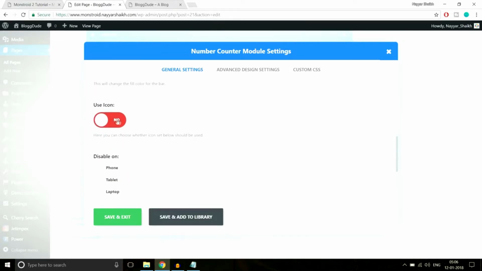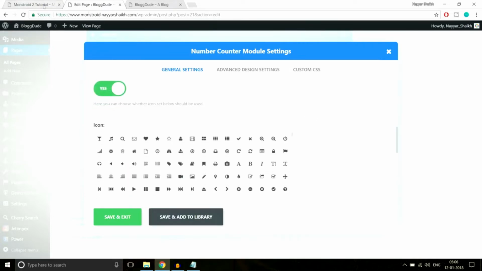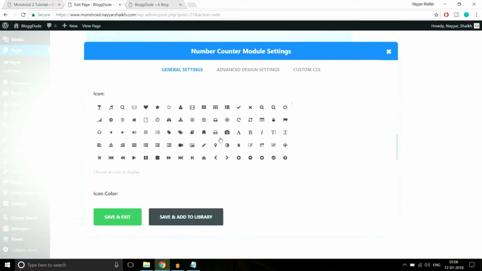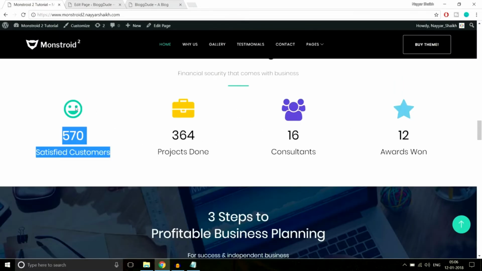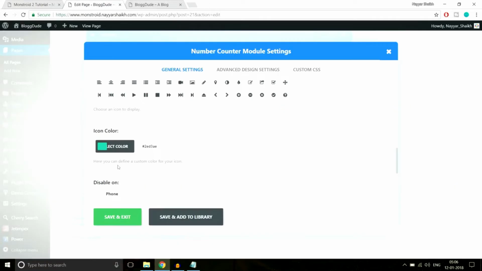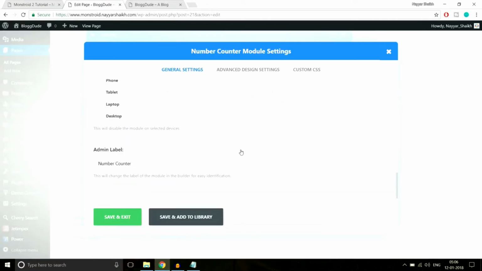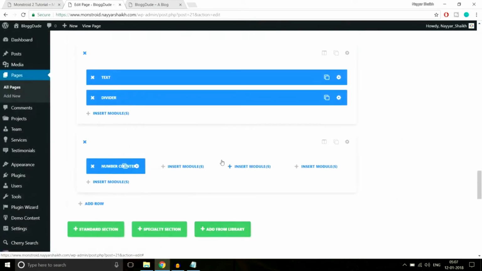Do you want to use icon? Yes, we do. So you make it yes, and let's select the icon. Let's select anything. Let's select this one, this star. Icon color, this is the color. You can change the icon color. This is the default color, so we don't have to change it right now. Everything is fine. Just click on save and exit.